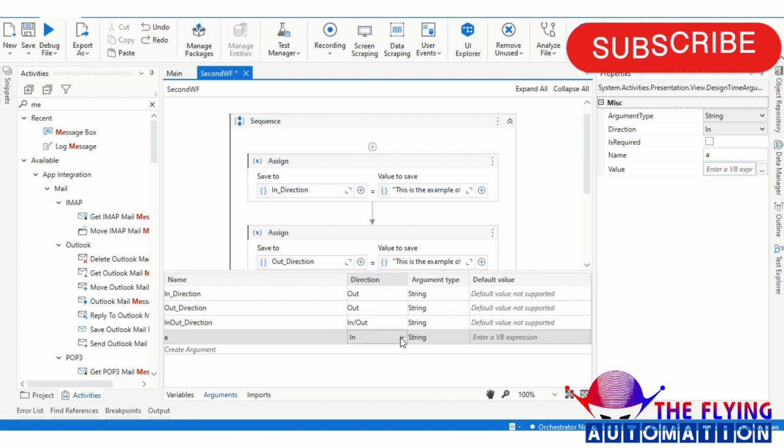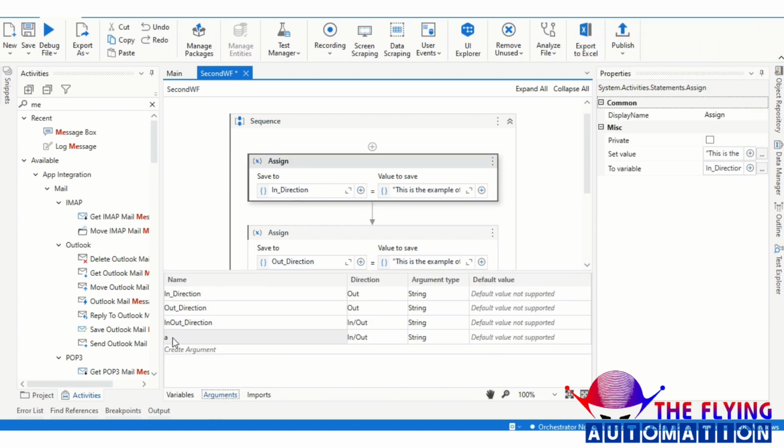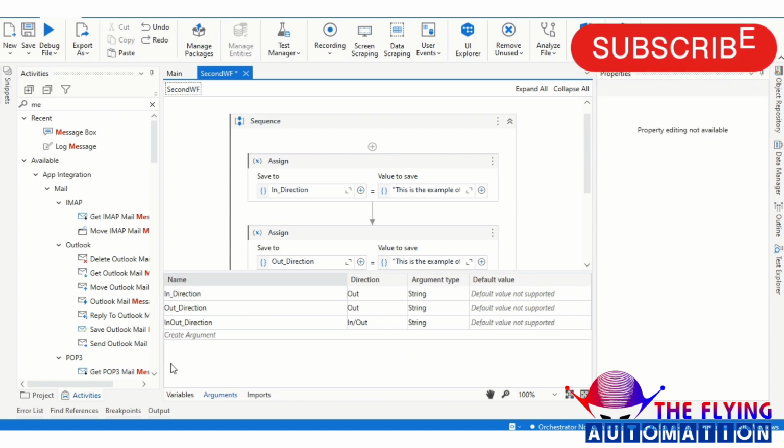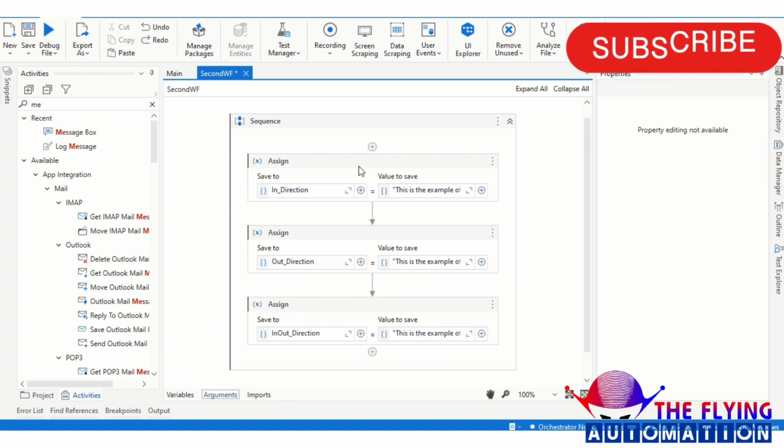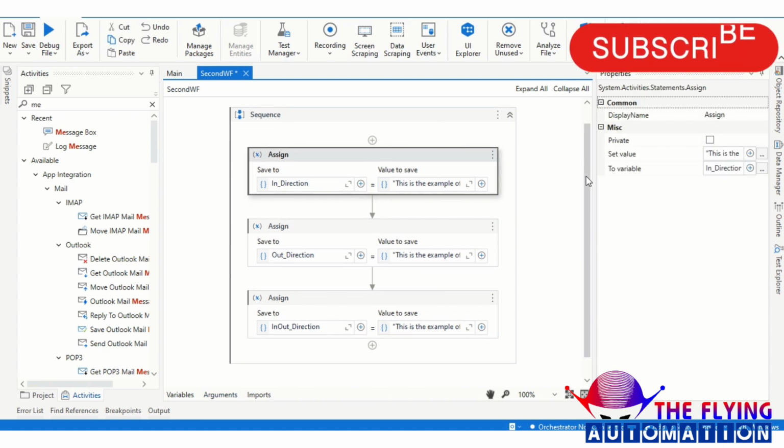So you want to put the direction of the argument. If you want the out direction, you can select out. If you want in out both, then you can select in out. So I'm only using the three arguments, so I'm deleting this argument. If you want to delete any argument, please select that argument and press the delete button. So this is deleted. This is very simple, I'm only showing it for the example.